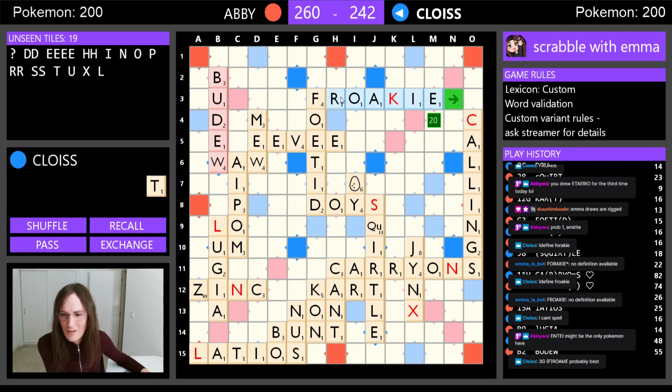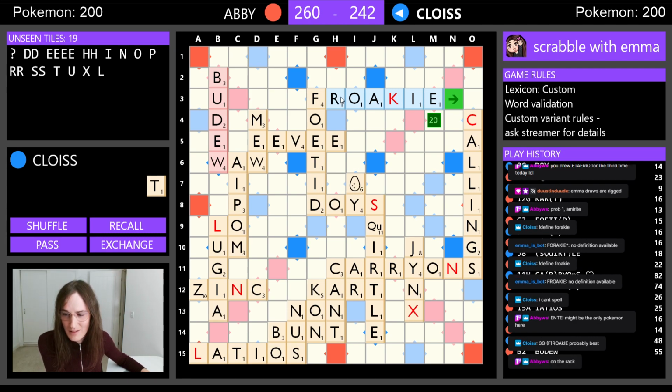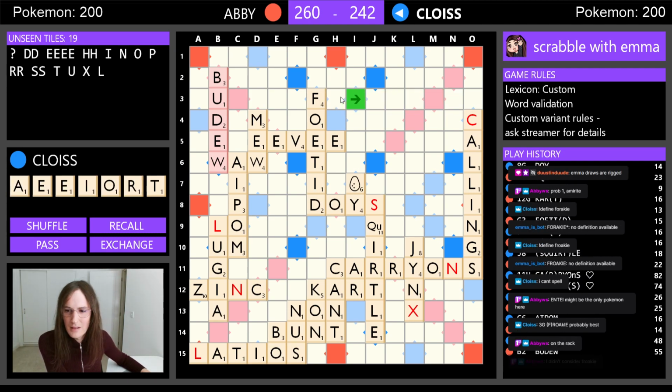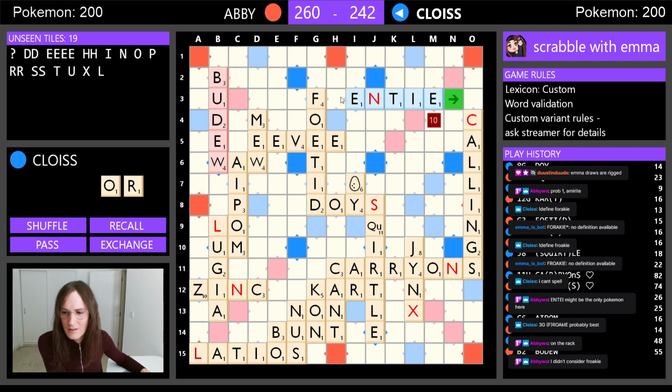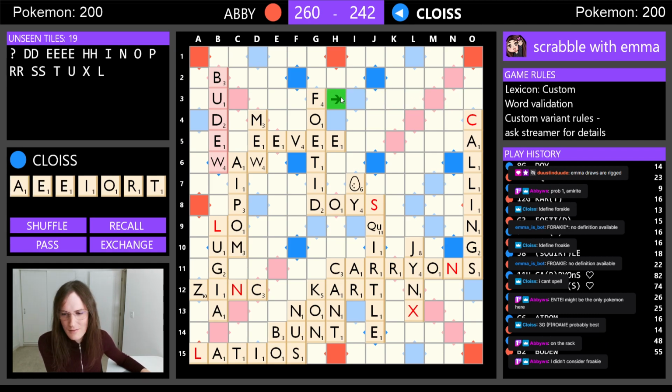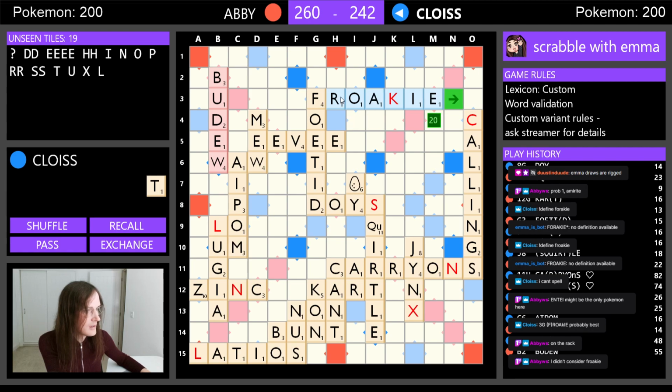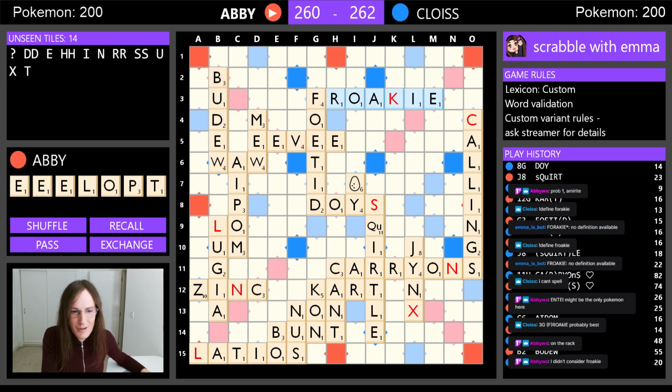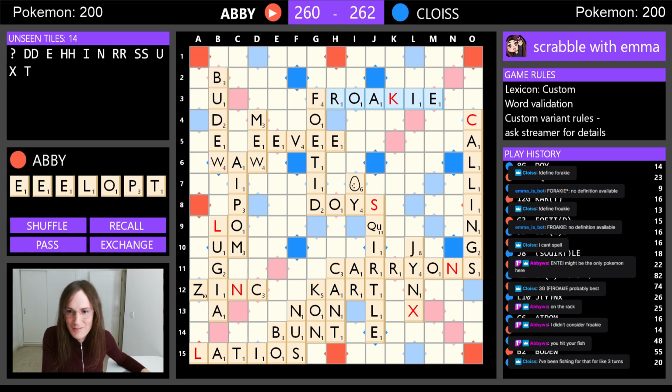Well, it looks like we've got at least two Pokemon, Abby, because Cloyce has found this one. Oh, on the rack, yeah. So, T on the rack. But we've got this F. Yeah, the F is a good find. 20. I like this play. I'll go with this one. So, Pokemon score goes up to 250.